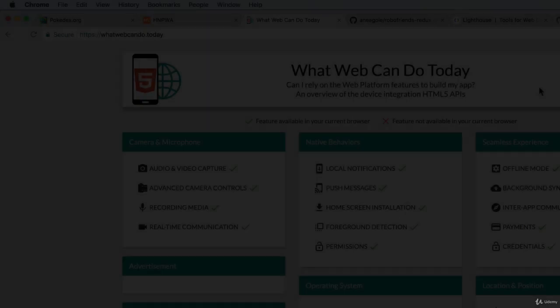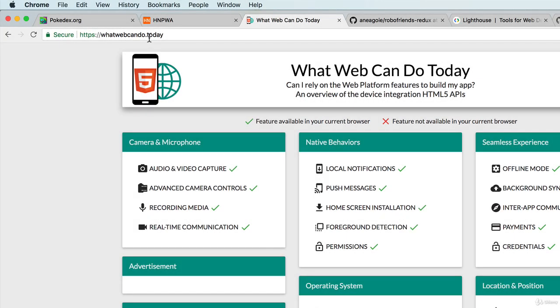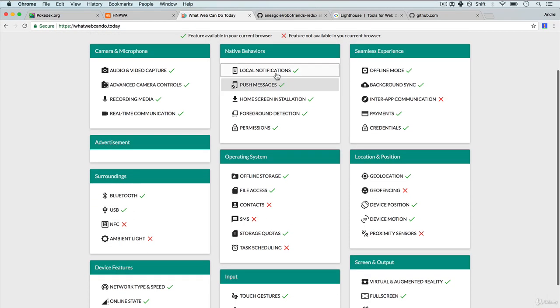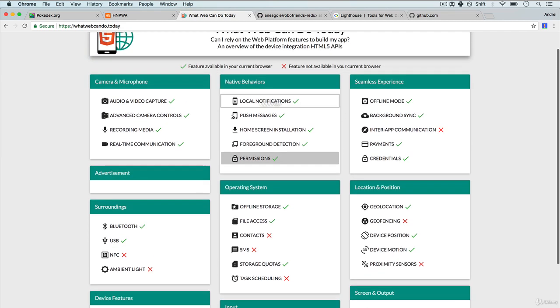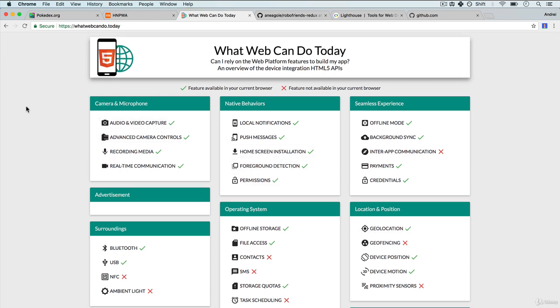If you go to whatwecando.today website, it shows you what you can do in a web platform when you're building your app. And you see that we can do notifications, we can do audio and video capture, we can do geolocation. So we're starting to get more and more power with our web apps.